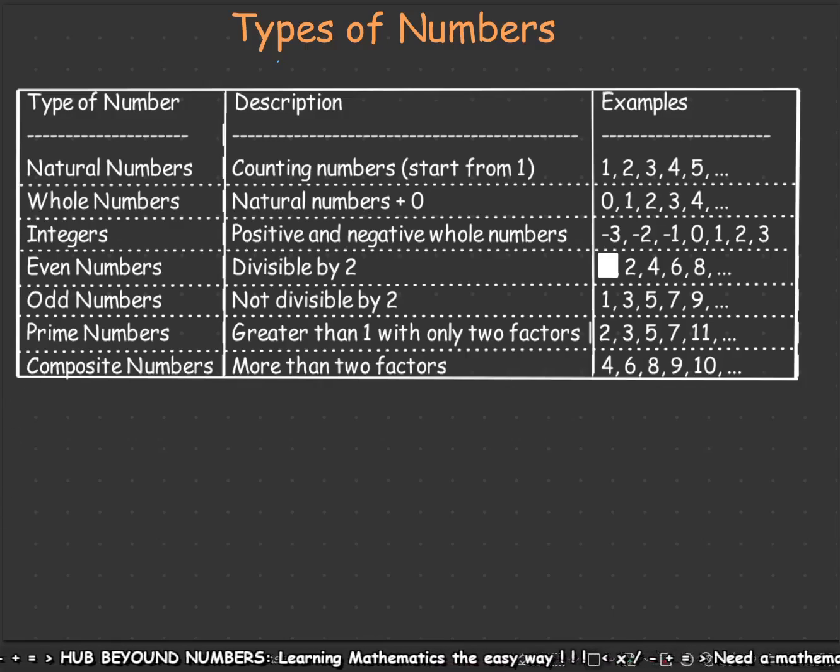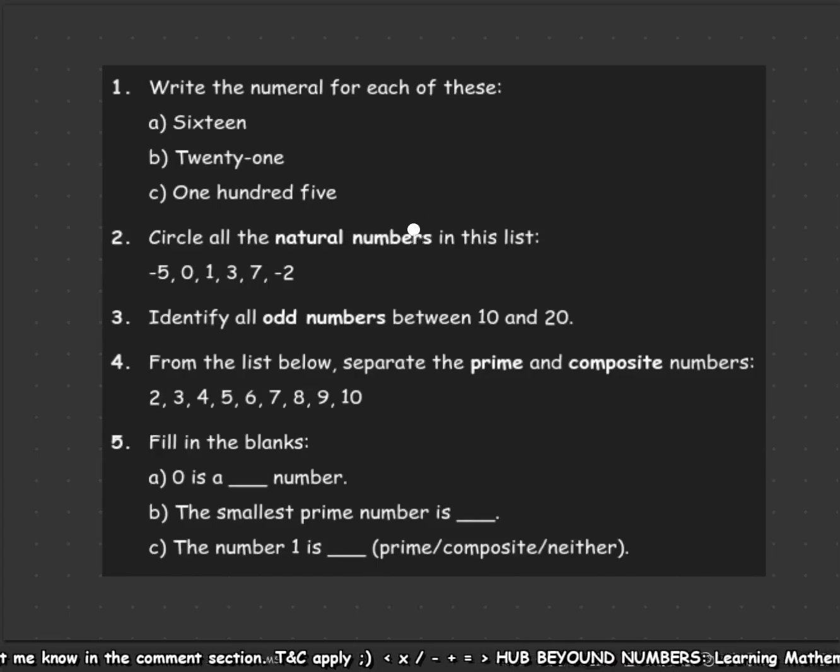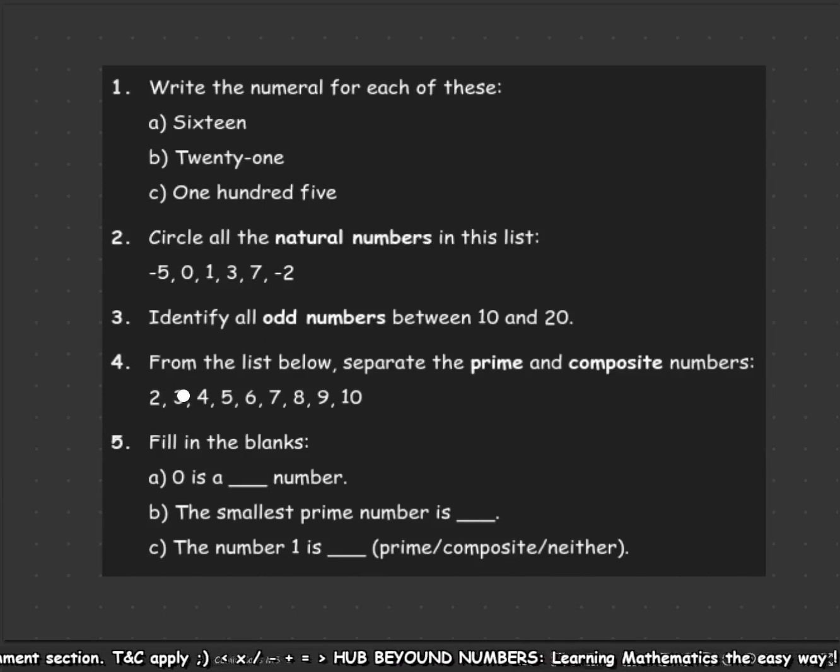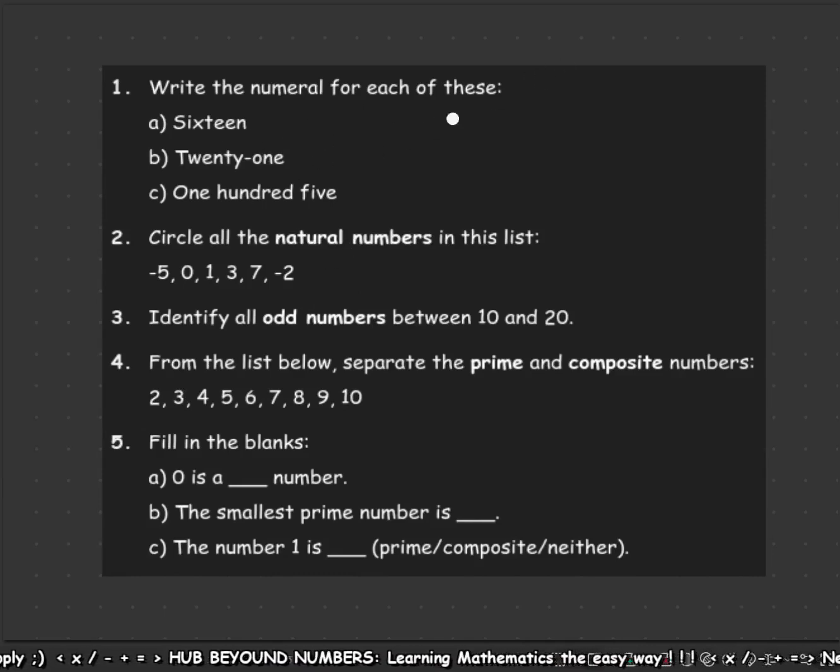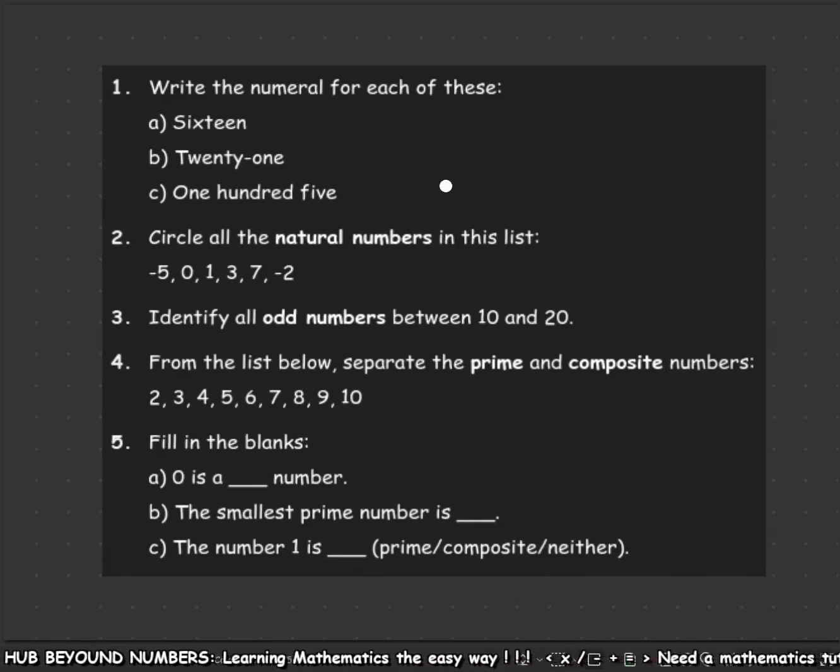So that is how far this video is going to get. I told you this is just an introductory video. In our next lesson, we'll be looking at factors and then multiples. So we'll end here. But as usual, I'll leave this for you to try on your own just to test your understanding. So it says write the numeral for each of these. We have 16, 21, and then 105.